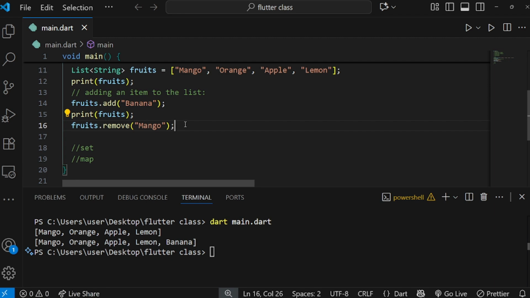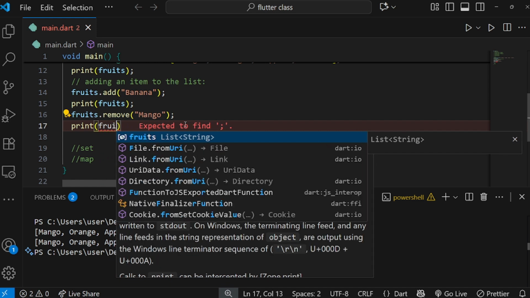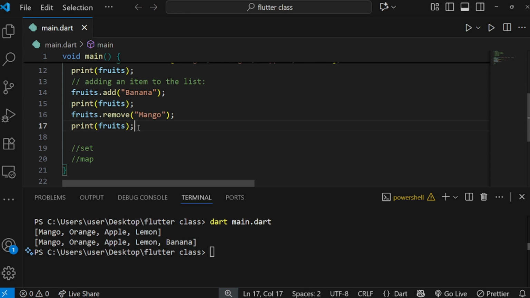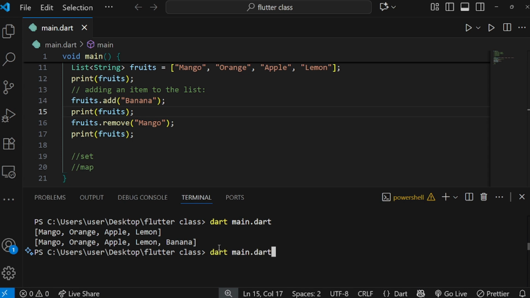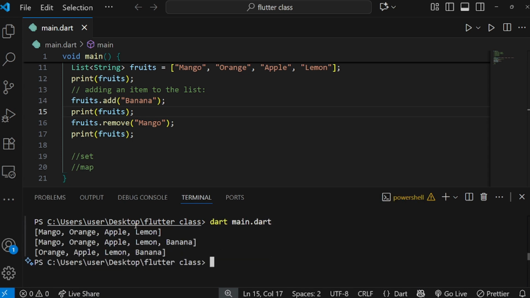Oh, I didn't print it after removing, so let me print fruits so that we can see the effect. Let me go here, clear it, run this. Yes, so you see the first print, the original list, we added banana at this stage, and then over here I now remove mango. So now orange becomes the first item in the list. Okay, so that's how to remove an item.